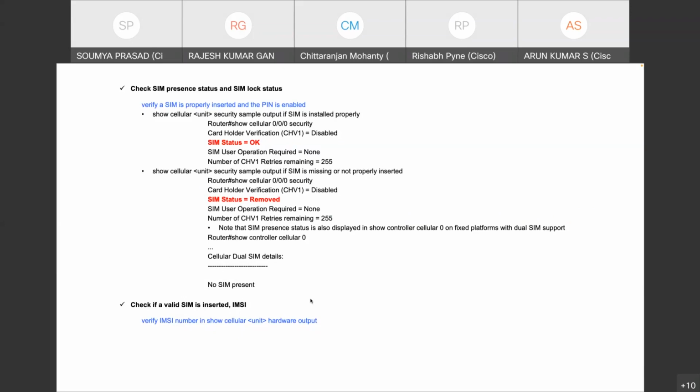If it is okay, what is the IMSI number for that SIM? We can use commands like show cellular unit security to check the SIM status, and show cellular unit hardware to know the IMSI number of the SIM.